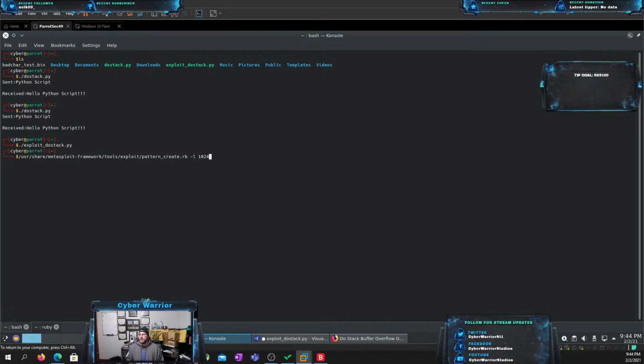So we're going to use a good old Metasploit tool called pattern create. What this does is create random 4-byte patterns. Cyber Panda, I'm using Immunity with Mona. You can also use WinDBG with Mona. I like those two because Mona is amazing, and you'll see why here in a minute.